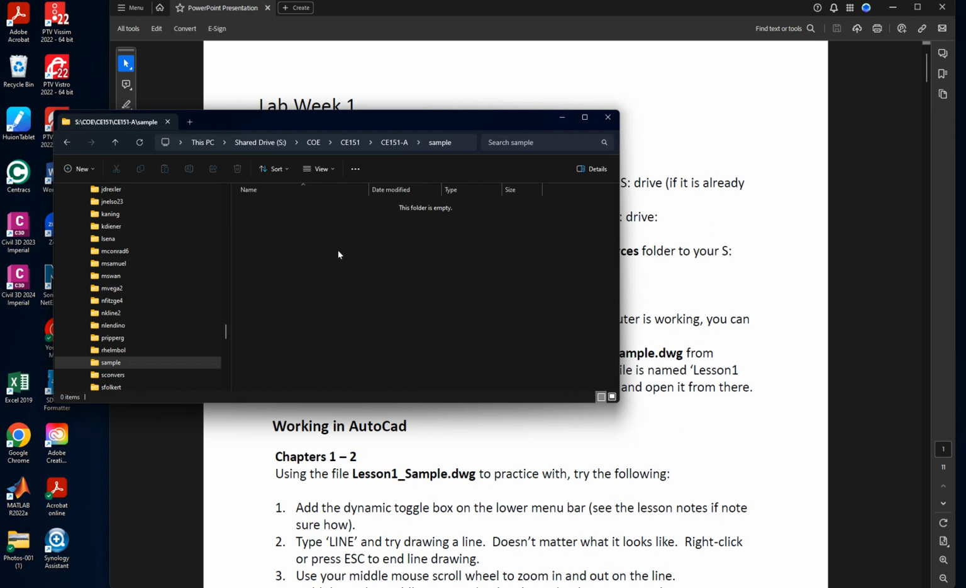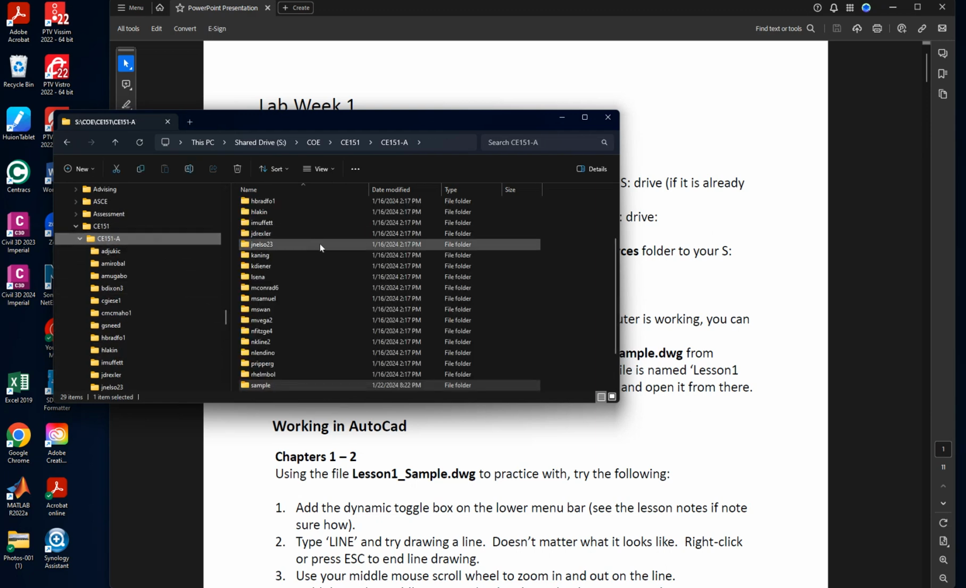There's nothing in it right now, and your files will be empty as well. So you'll probably only see your name, only your folder, so that when you log in as you, that's the only one you'll see. It should be easy to figure out which one of these should be yours.